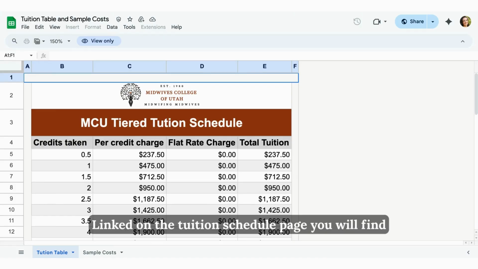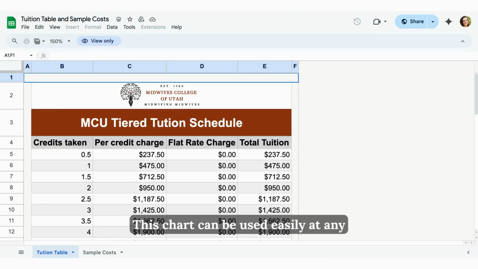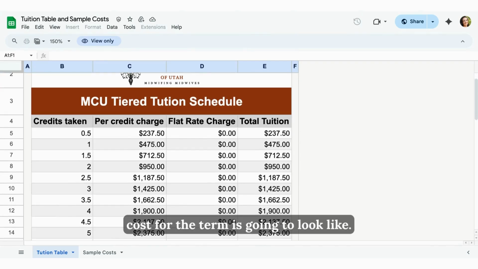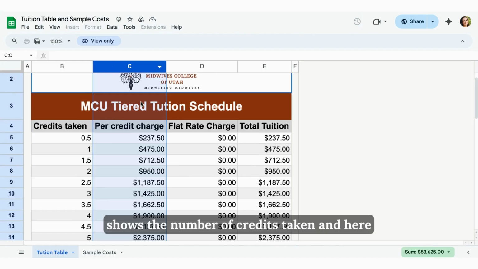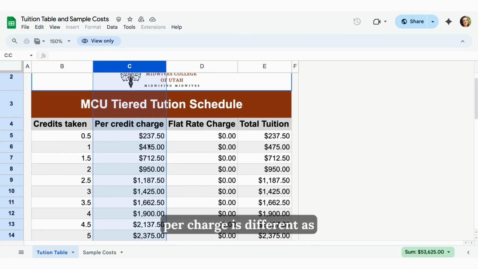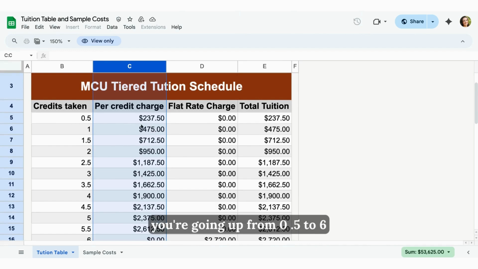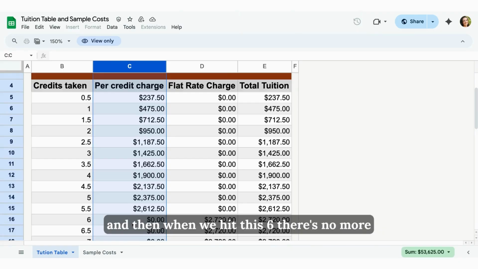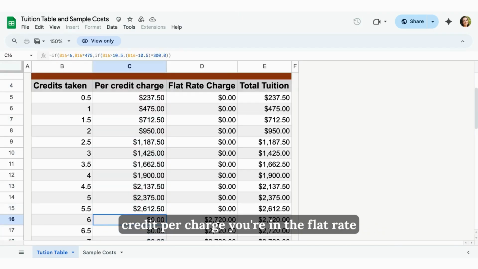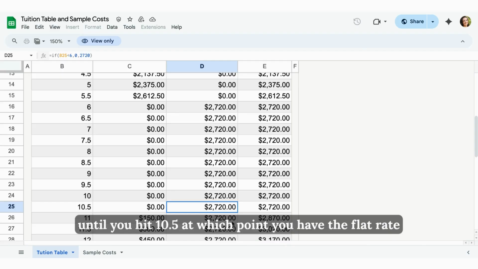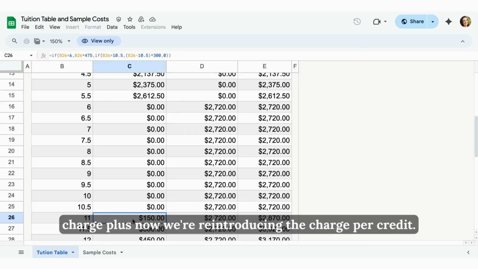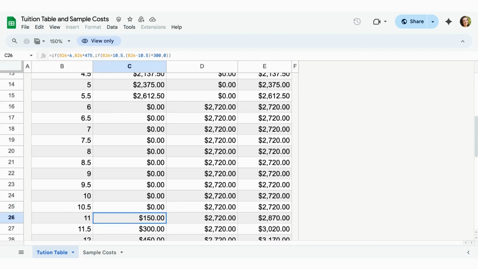Linked on the tuition schedule page, you will find this chart of tuition table and sample costs. This chart can be used easily at any point to determine what your cost for the term is going to look like. So you basically can see here in column B, it shows the number of credits taken. And here you can see that the credit per charge is different as you're going up from 0.5 to 6. And then when we hit this 6, there's no more credit per charge. You're in the flat rate charge and you stay there until you hit 10.5, at which point you have the flat rate charge plus, now we're reintroducing the credit per charge.